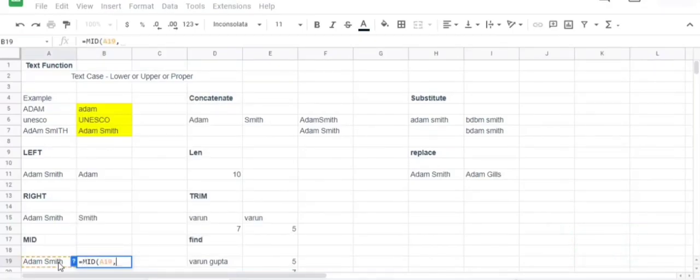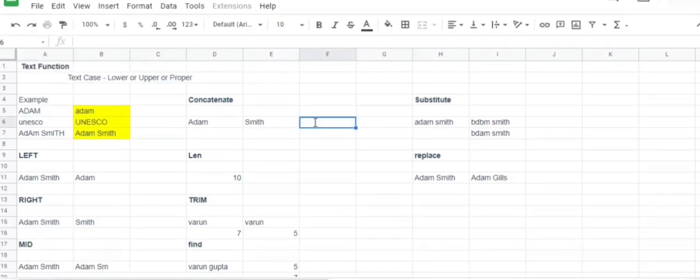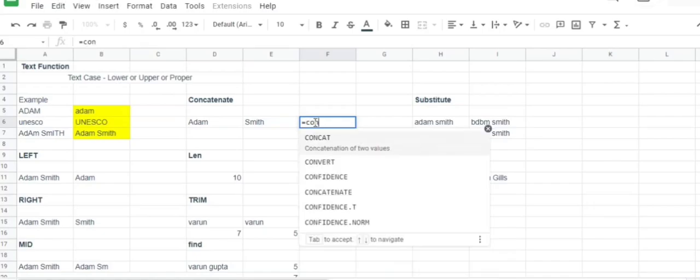Next, in the mid function, we can select the range from where to where we want to pull the characters. Here I want to pull the characters from 1 to 7. So it pulls characters 1 to 7, which means Adam Sm.